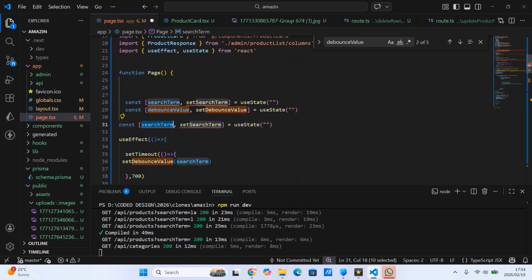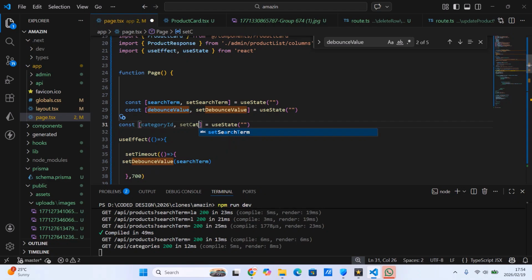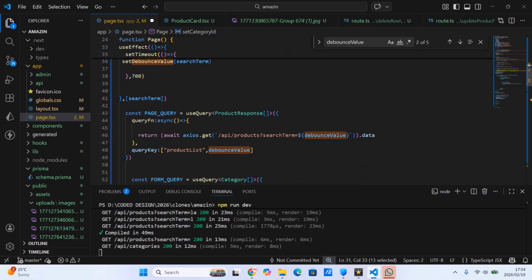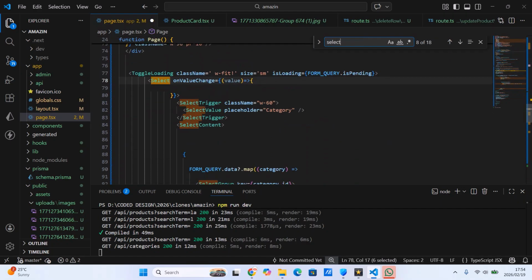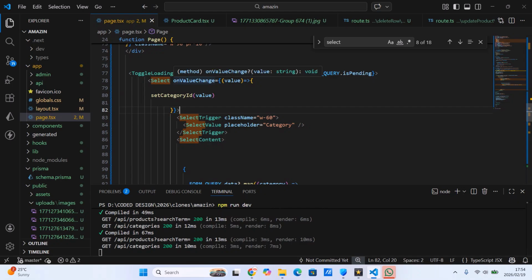Okay, let's call this category ID, and then set category ID. Okay, happy with this. And then what we want to do, let's go to select. Okay, on change. We want to get this value and we want to set using this value. Remember I talked about shadcn input having its own ways of doing things.